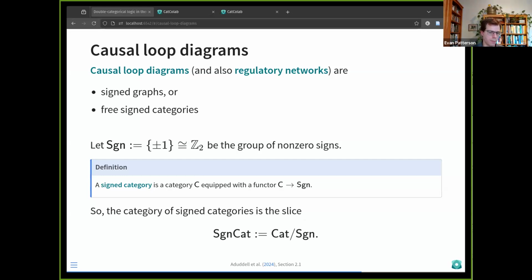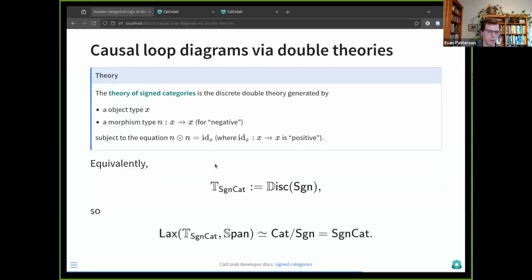And so a signed category is indeed nothing more than an object of the slice of Cat over Sign, which is suggestive of how this fits in with the discrete double theories. Because what I can say now is that the theory of signed categories is the discrete double theory that's generated by a single object X and by a single morphism type or pro-arrow on X that I'll call N, and it's called N because you're supposed to interpret it as negative, and it's subject to an equation that N composed with itself is the identity.